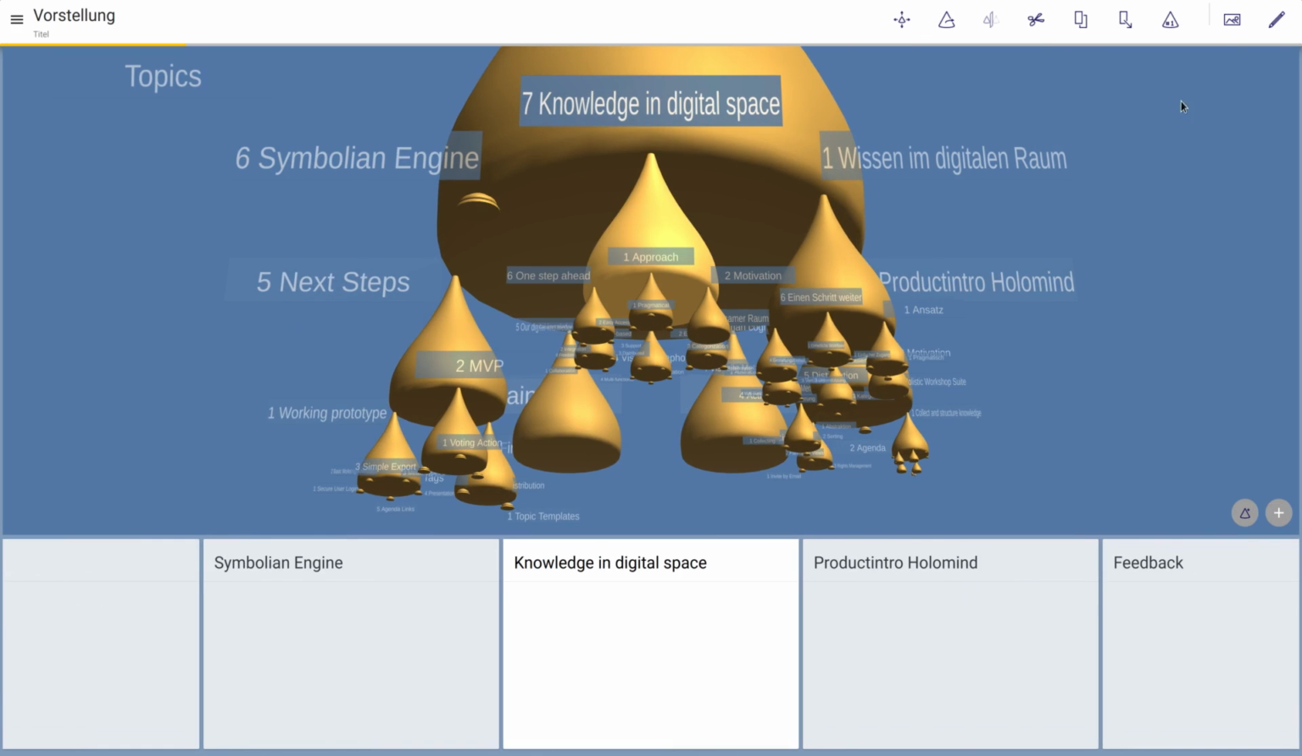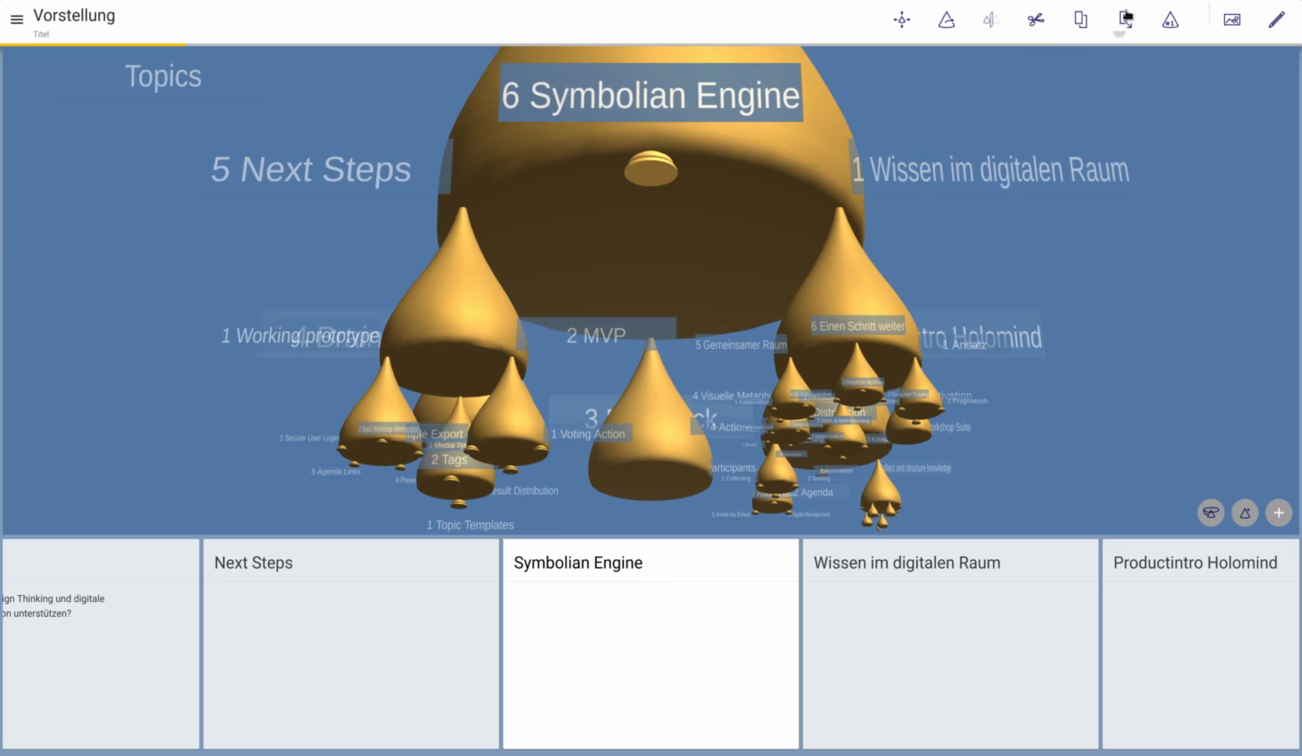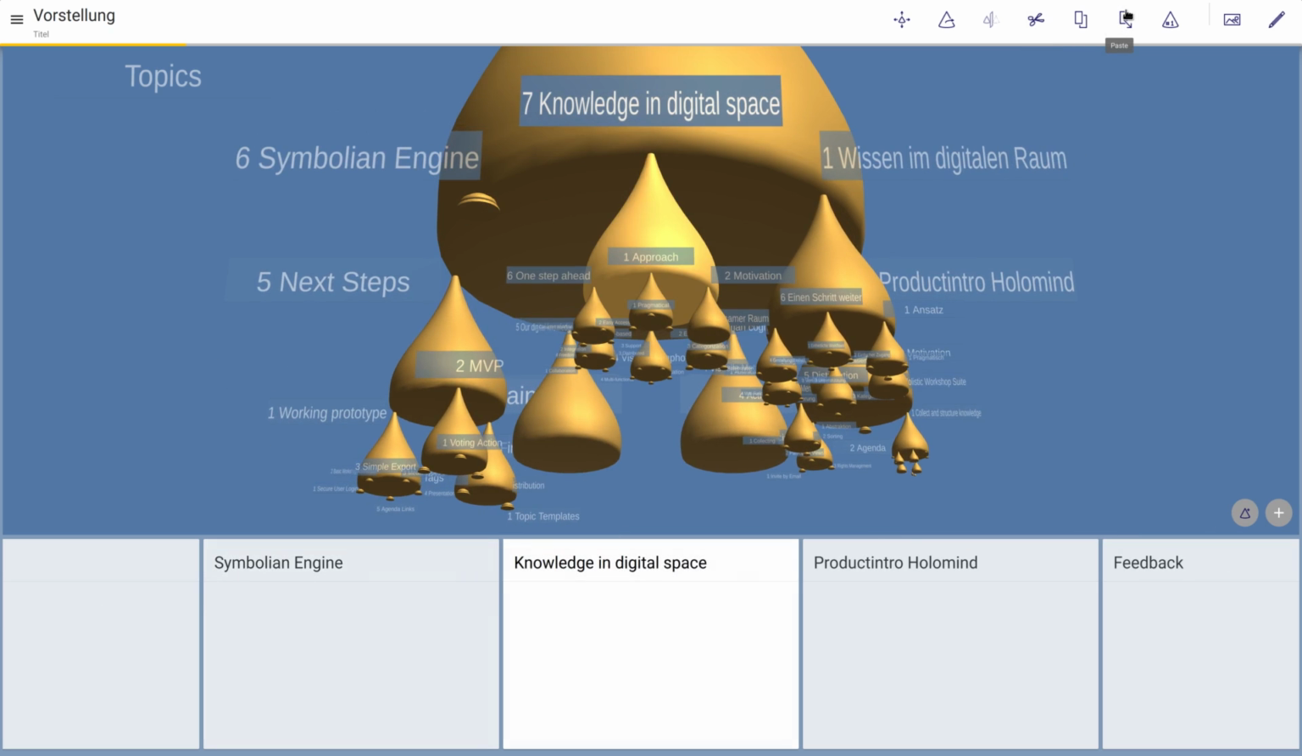Elements can also be cut, copied, and pasted. To do this, you can use the designated buttons in edit mode or the control key in combination with the X, C, or V key.